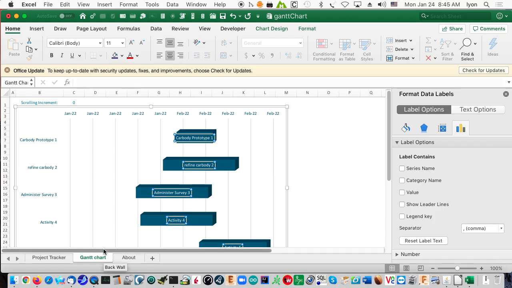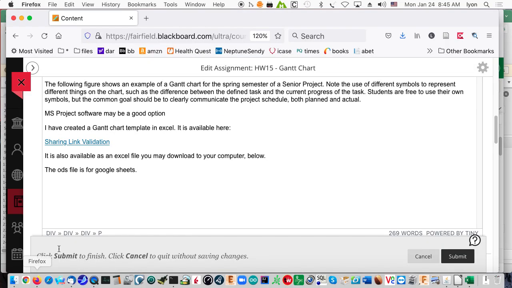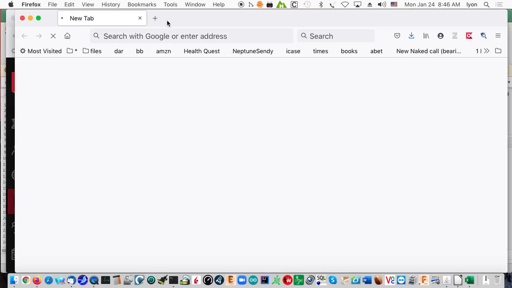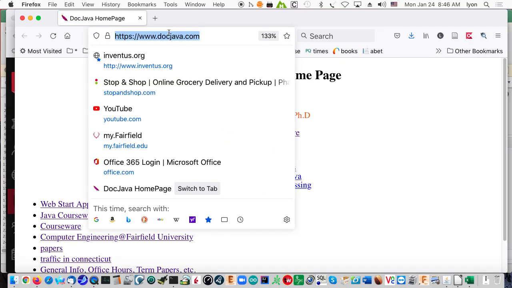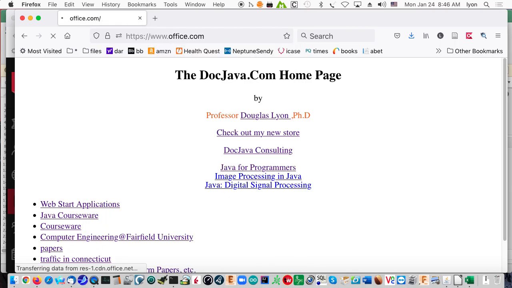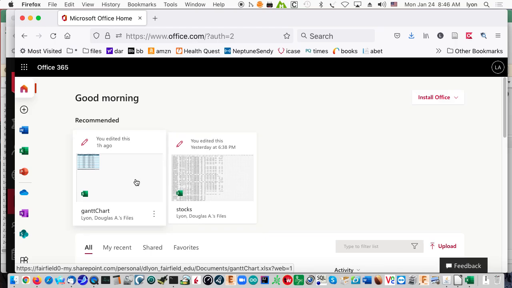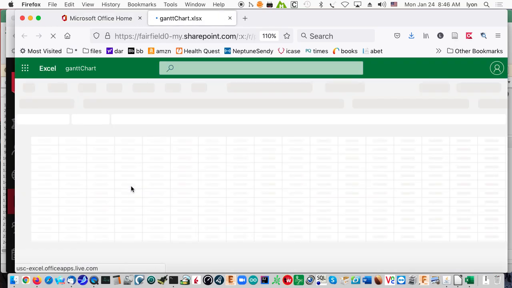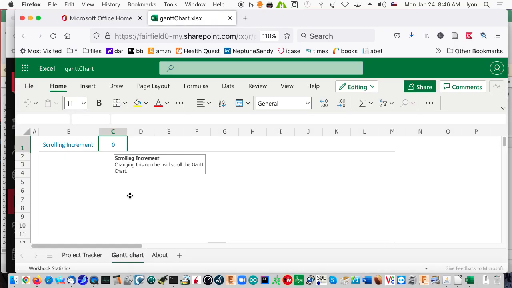If you like, you can upload this to Microsoft 365. Microsoft 365 has a facility to do just the same thing that you can do on the desktop. It, in fact, works almost exactly the same. So here's the Gantt chart here in Microsoft 365. Now it's all working in the cloud.